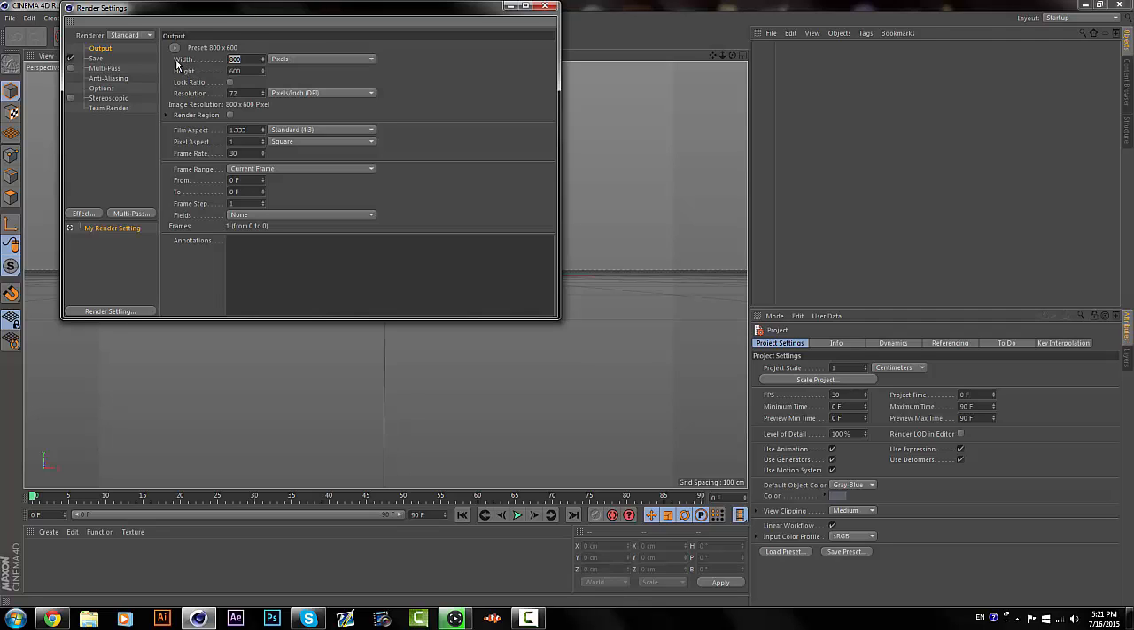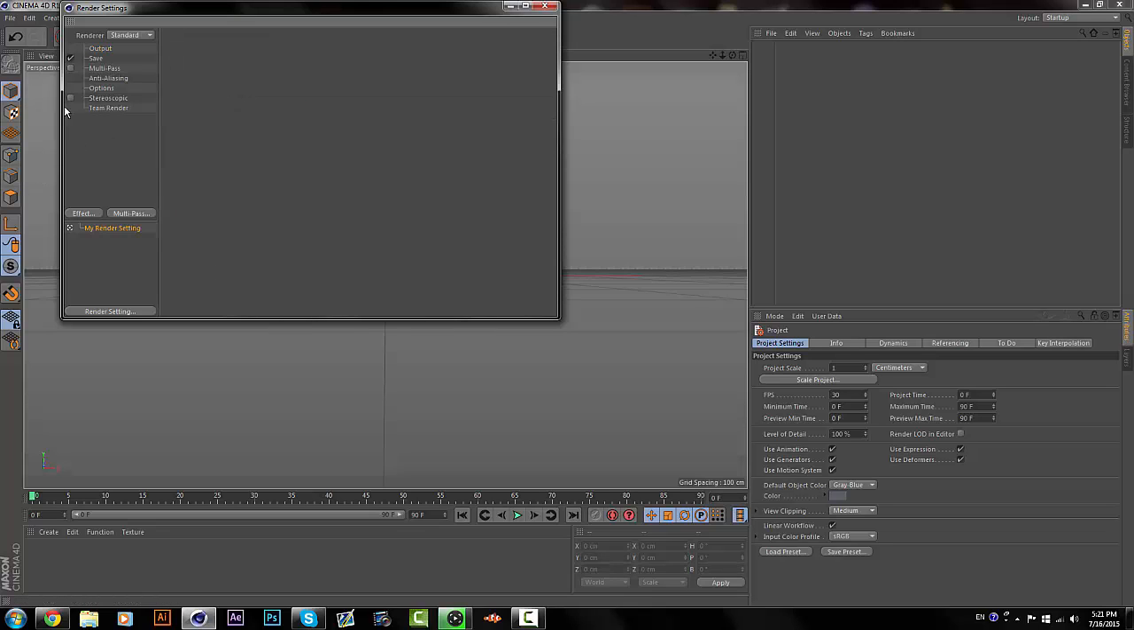So I'm going to start off with output and make sure this is pixels. I'm going to change the width to 1280 and height to 720. And then resolution can stay at 72.